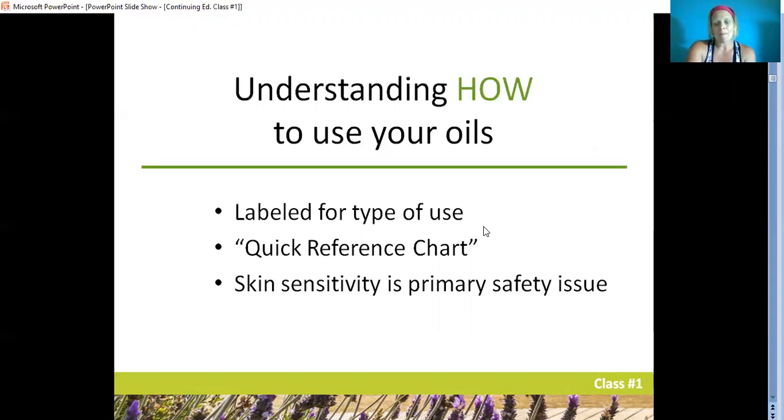And then skin sensitivity is the primary safety issue when you're using oil. So if you have sensitive skin, you want to take a carrier oil, like a coconut oil. Let me get that. I'm back. You want to get something like a coconut oil or a grapeseed oil.